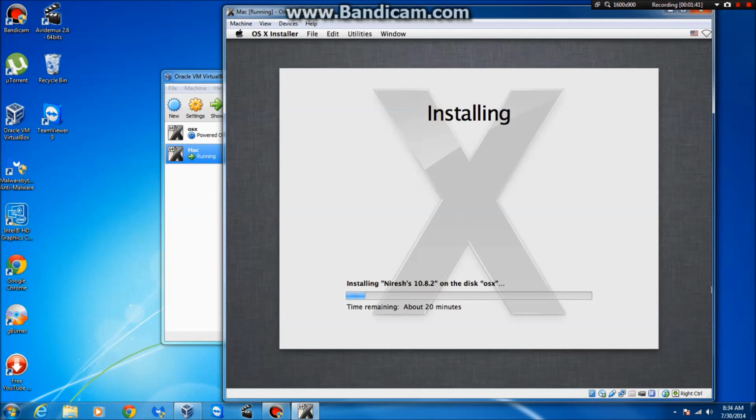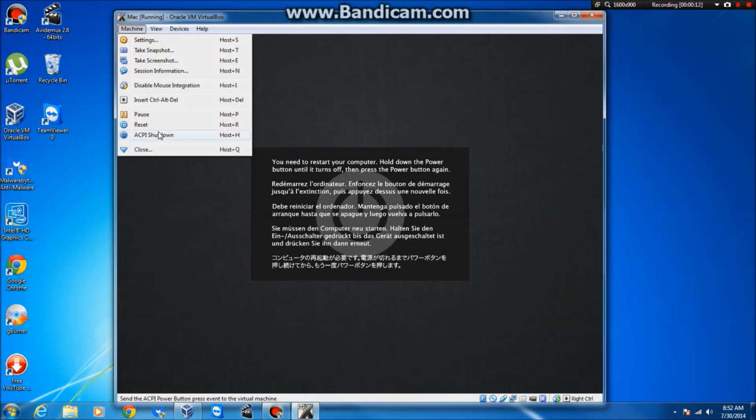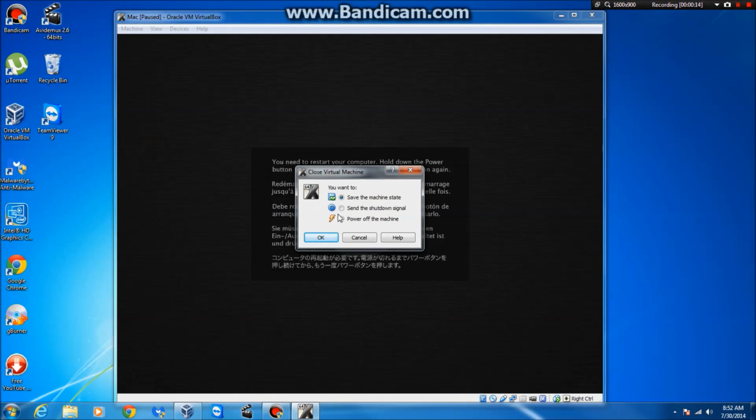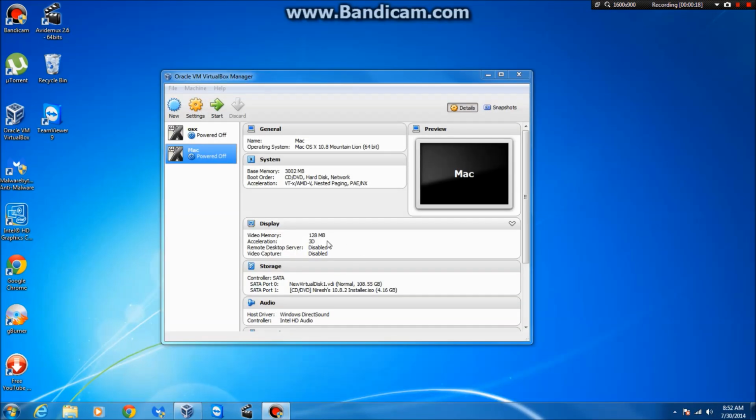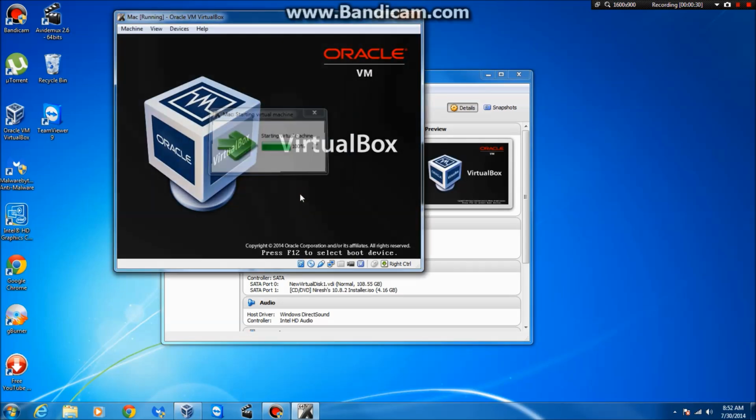Hello everyone, we're back, and the installation has completed, and then after the installation completes, you have to restart your computer. So the way I do it is basically go to machine and close and power off the machine. So this would power it off, and then you can restart it again, and that's what I'm doing right now, and click OK.